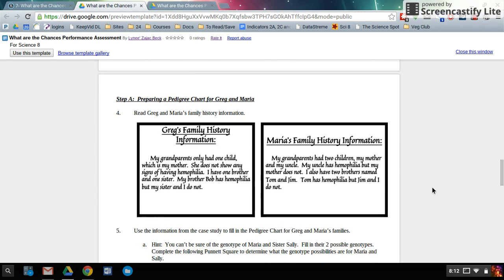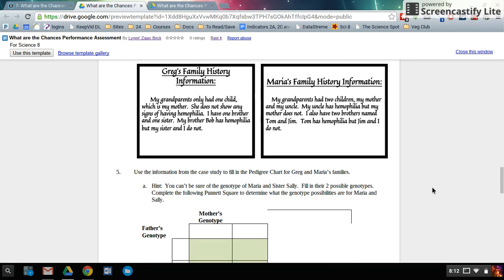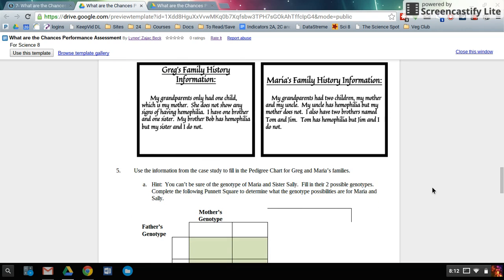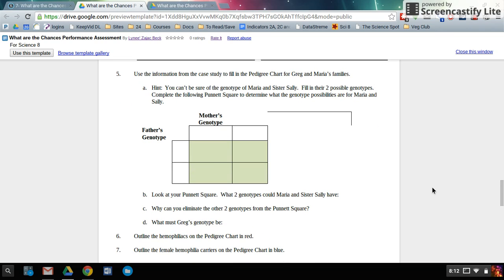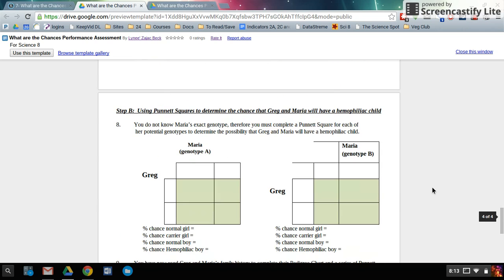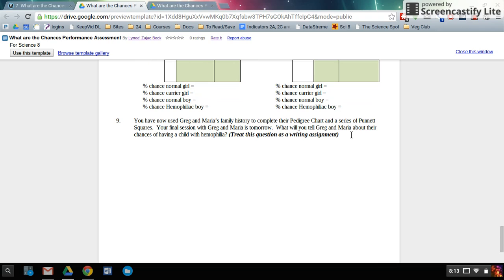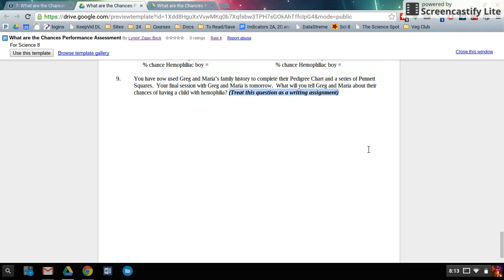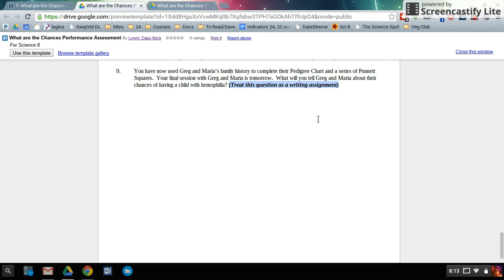Now, one thing that I do want you to keep in mind when you're answering questions for an assessment like this is that you should be giving lots of evidence. Your answers should not be one or two sentences. They should be at least a paragraph, sometimes more than a paragraph if you have a lot of evidence to support your ideas. Going through here, filling out some Punnett squares, and then once again, number 9, this is going to be like your conclusion, and this is going to be the longest writing piece of this assessment. So be sure that you are at least writing a paragraph here and probably using a PEA format so that you can get all of your evidence in.